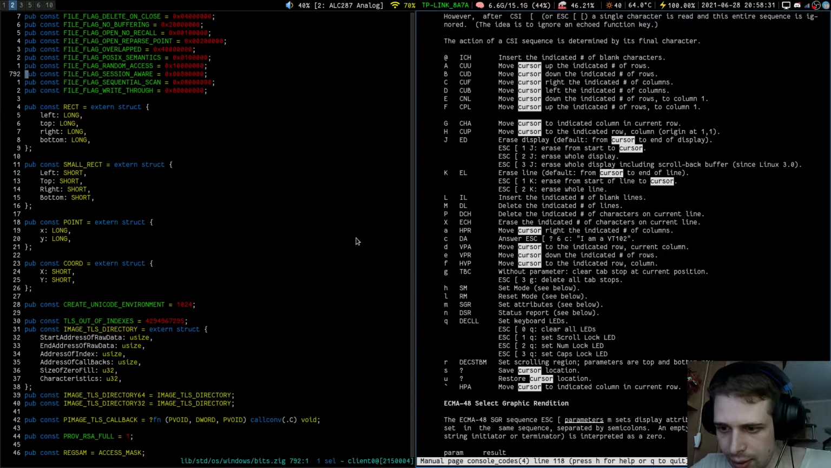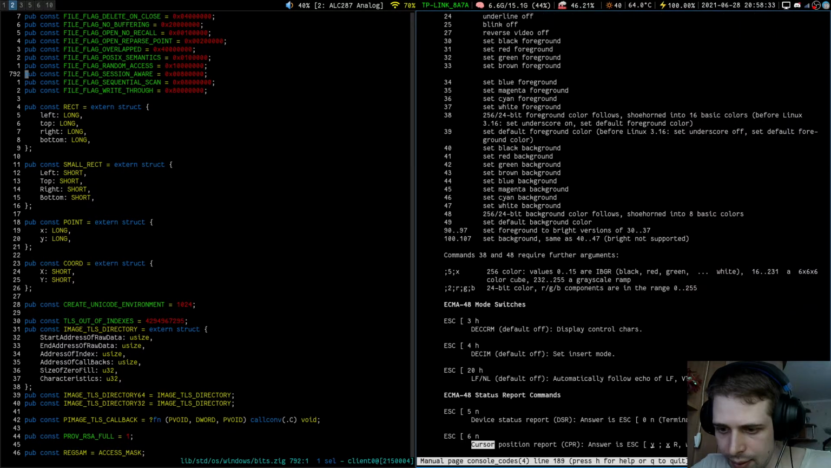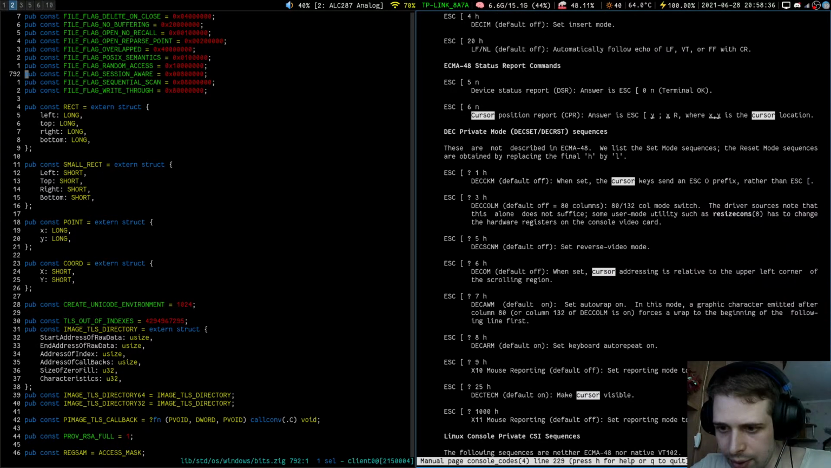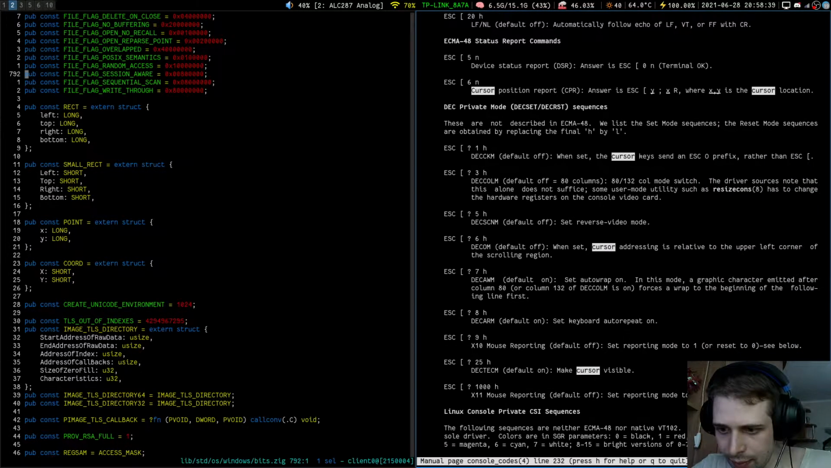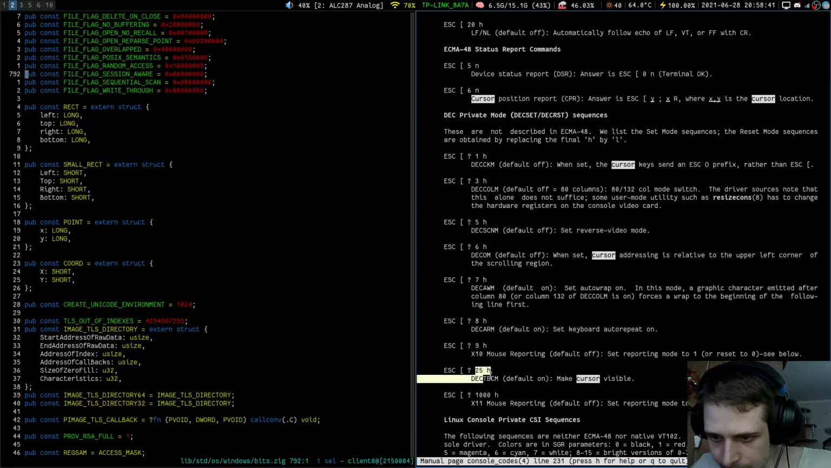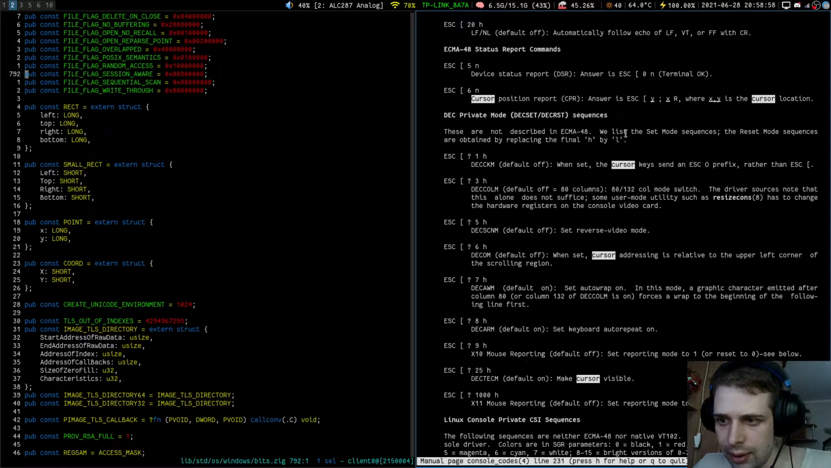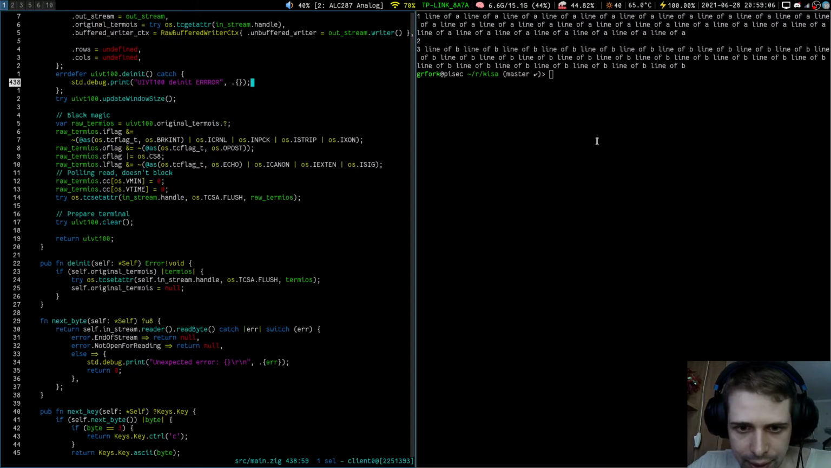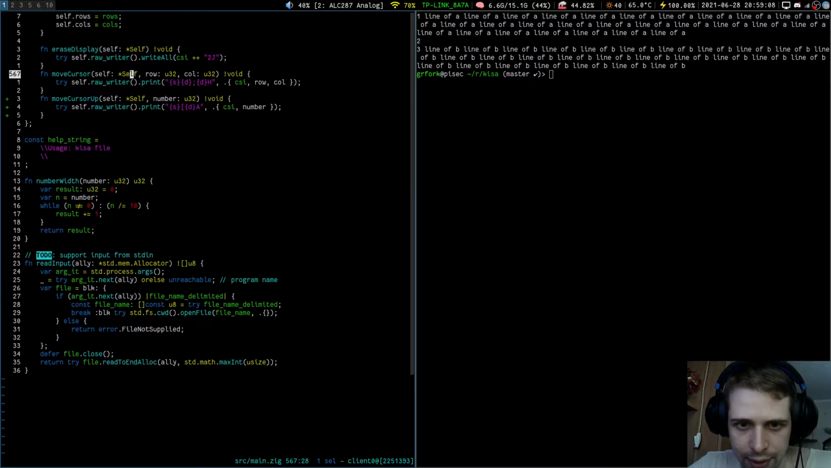So how about show and hide? It is with a question mark, I believe. Yeah, here. Default on, make cursor visible with escape right bracket question mark 25h, and h I believe is for high, because it is enable, and in order to disable you need to pass l, which is like low. Well, it is my intuition at least. Let's try just adding these functions first.